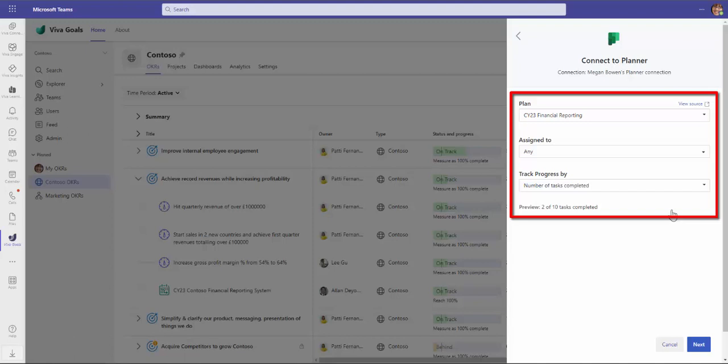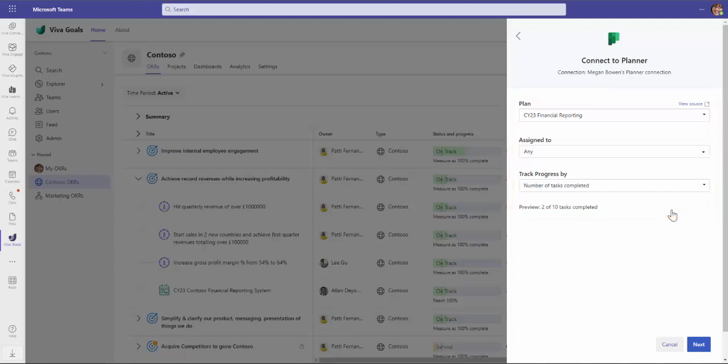In this case, I will track the progress of anybody assigned a task and we'll count the number of tasks completed. If you look closely, you can see 2 out of the 10 work items have been finished, which maps onto the 20% progress bar number shown in goals.